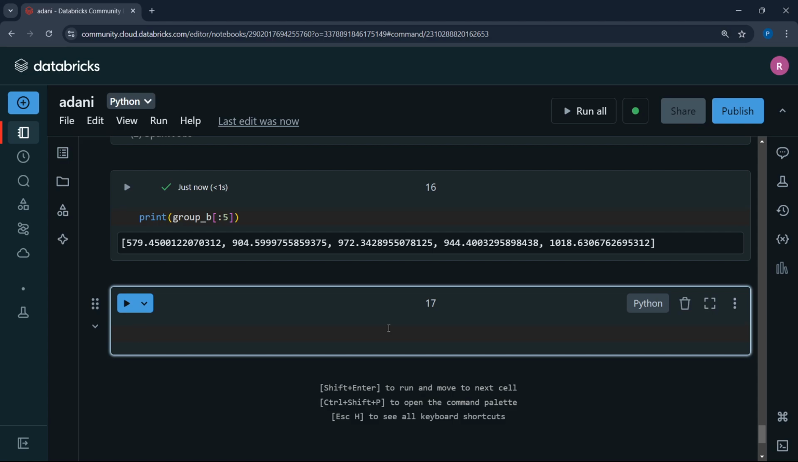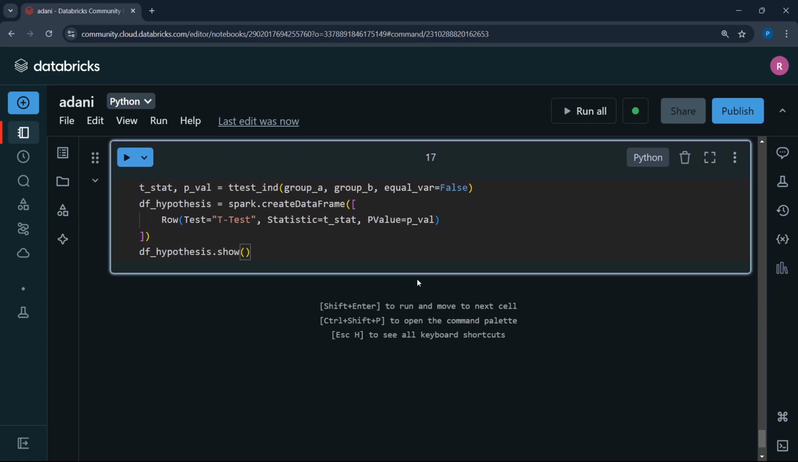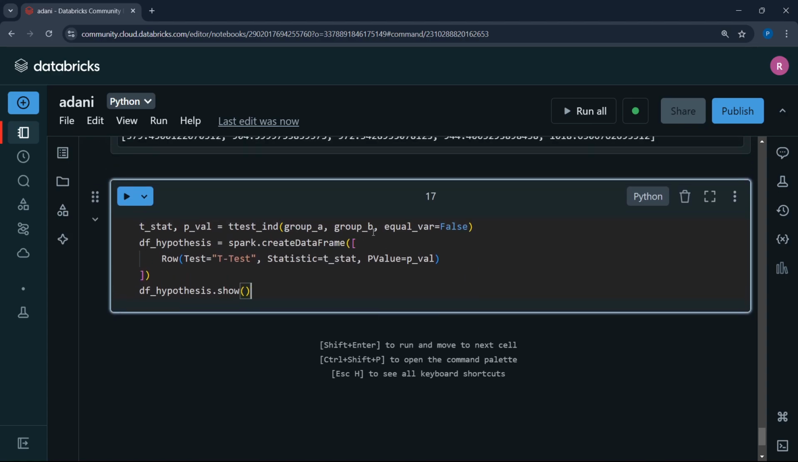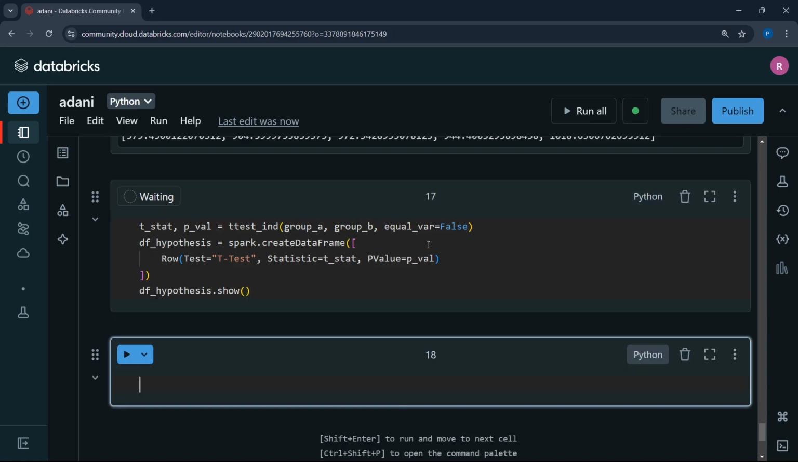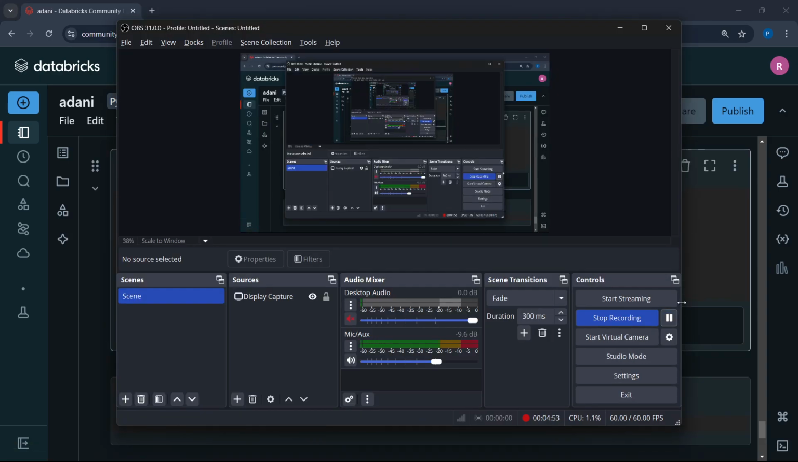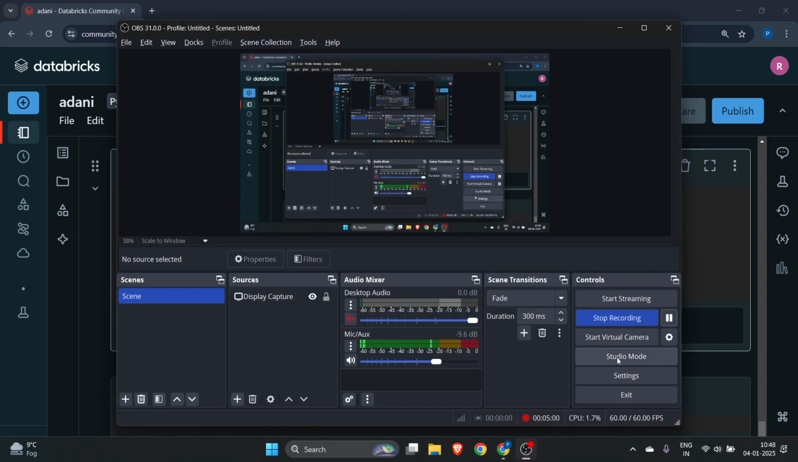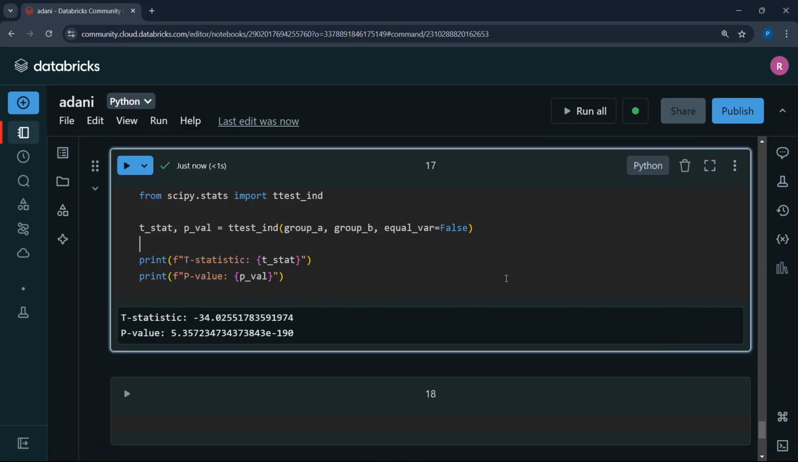Now let's perform our statistical test. So we will be performing a t-test and p-value evaluation against group A and group B and show the hypothesis. Let's run this. Wait a sec. Here I have updated the code to run the t-test and p-value correctly.